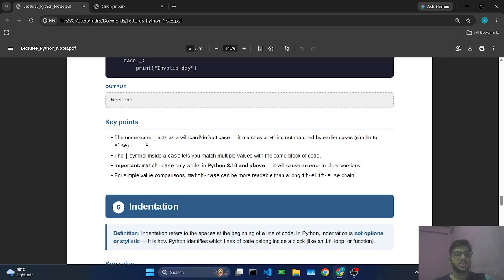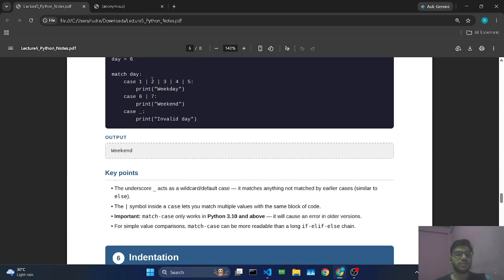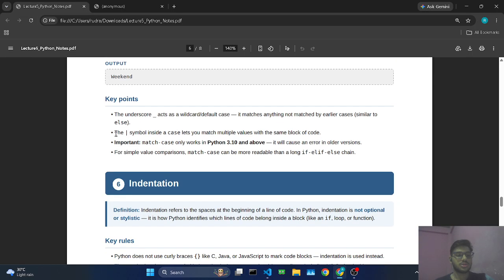Key points: the underscore acts as a wildcard default case. It matches anything not matched by earlier cases, similar to else. So it is a default case. If whatever expression there is doesn't match any other case above, then automatically this will be printed. The straight line symbol inside a case lets you match multiple values with the same block of code. Okay, it is a symbol of OR.